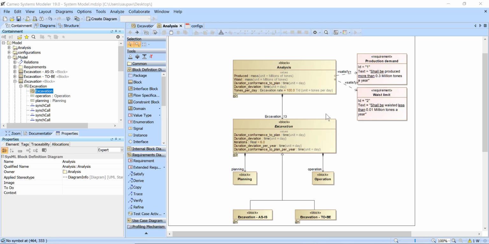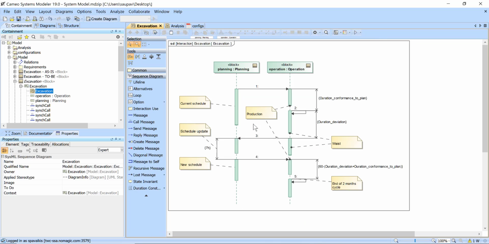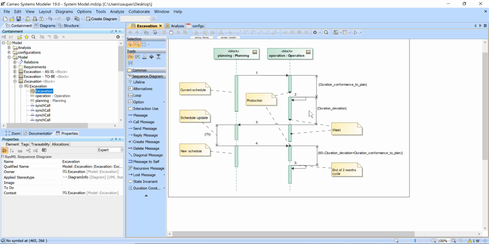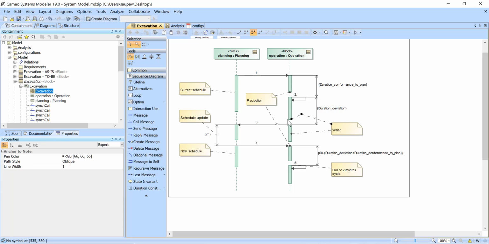And now the next step is actually to model the excavation process. In this case, this excavation process is modeled in the sequence diagram. So here we see planning and operations, and here we see current schedule. We start operation on the current schedule. We do production. And on the random time, duration conformance to plan, we dig in the right place. Then some errors in the plan happen and we start digging in the wrong place. So duration deviation, this is random again, where we dig wasted material. So here we see this wasted.